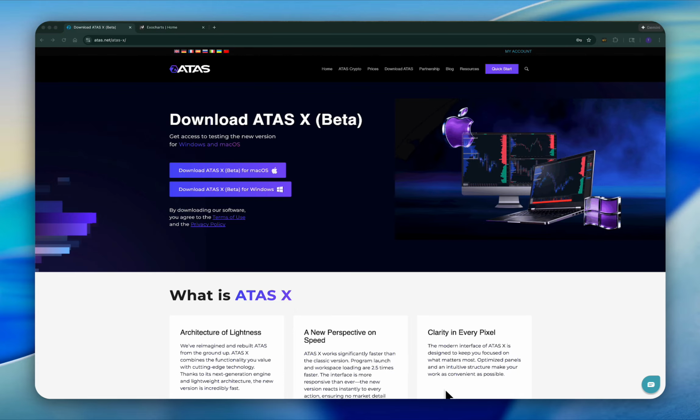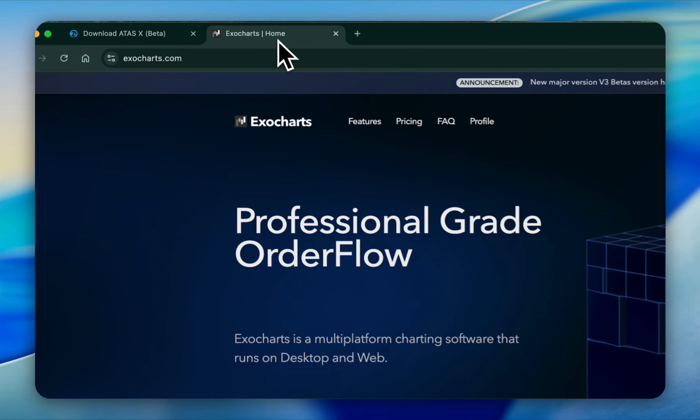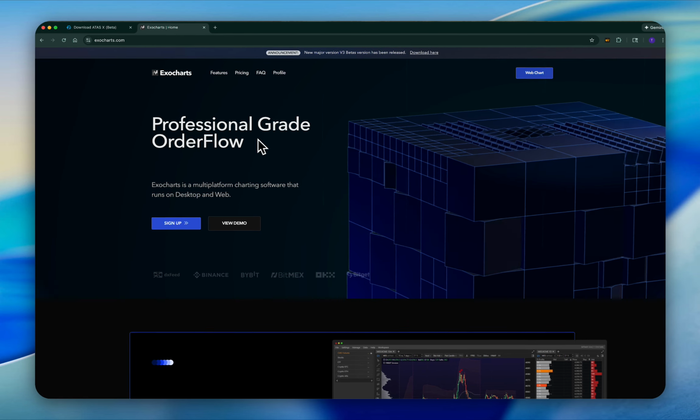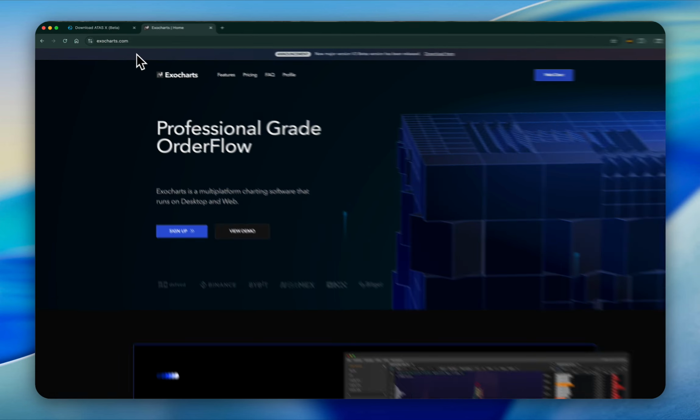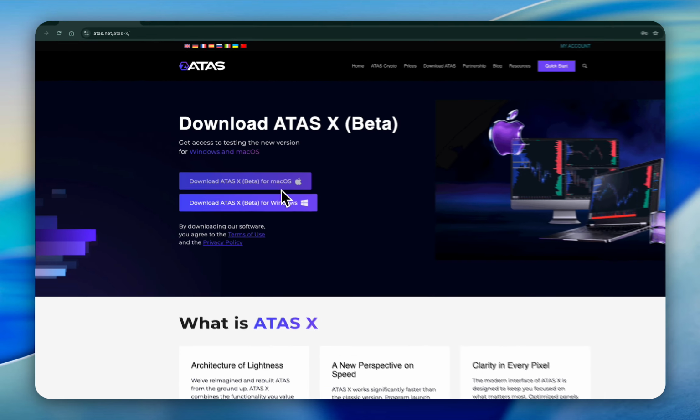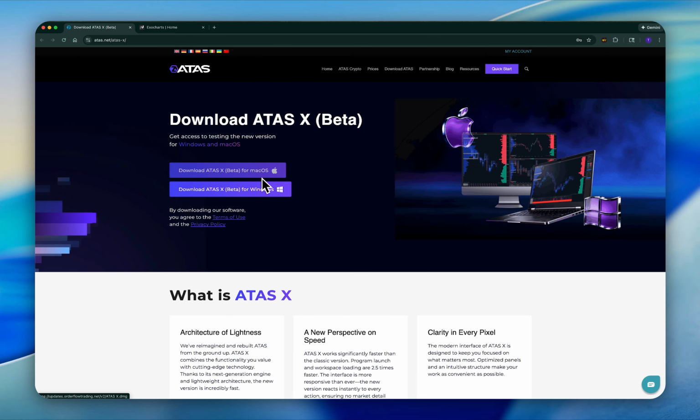And so I'm a Mac user, I have a MacBook, and so it's really hard to find good order flow platforms for Mac. Initially I found Exo Charts, which is actually pretty good, and I'll walk through that. But then I came across ATAS just a couple days ago, and I think it is really, really good. And so I just wanted to highlight a few things.